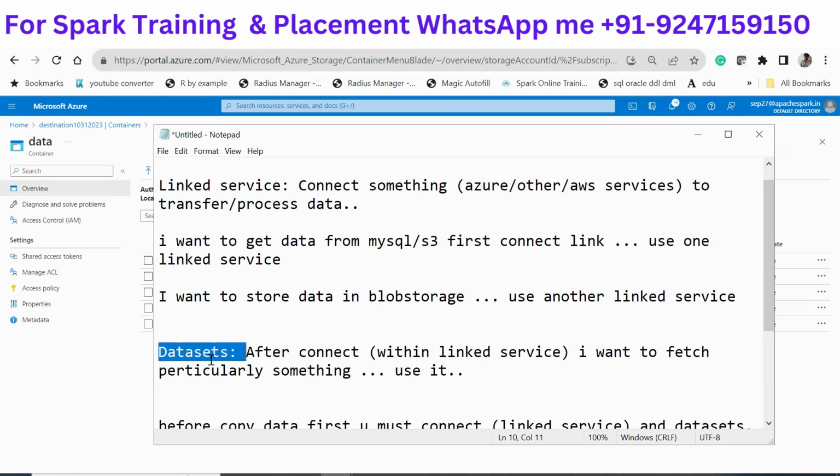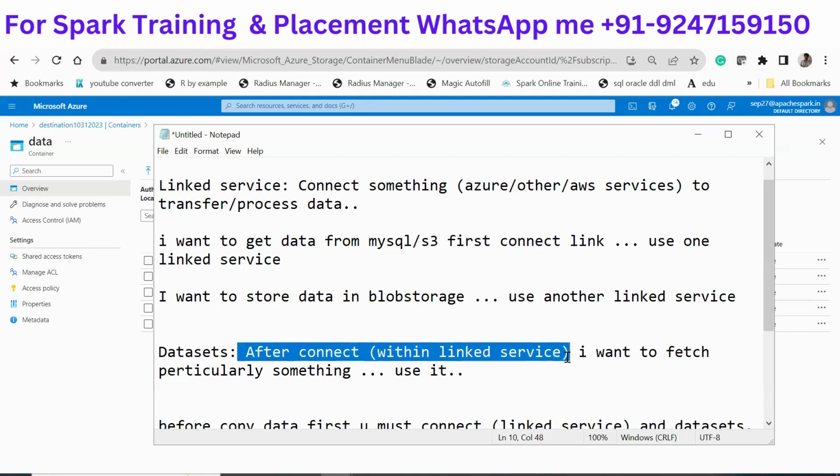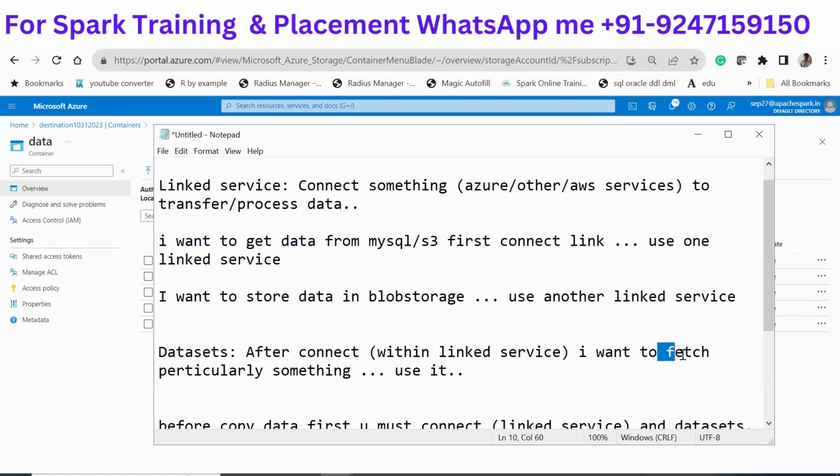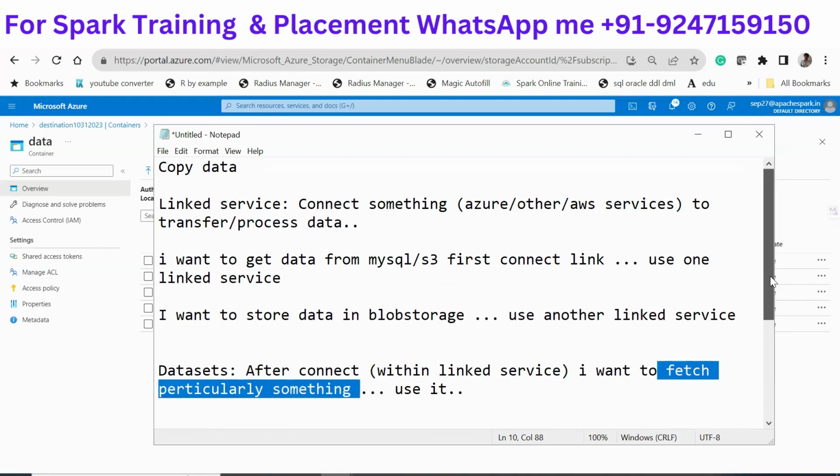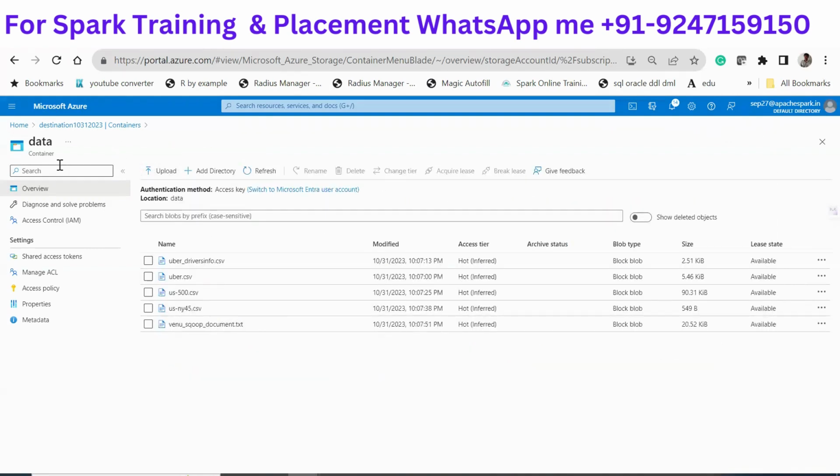What is a dataset? A dataset means that after connecting through the linked service, I want to fetch or point to something particular. At that time, use this. After that, only then do anything. That means after these two, the linked service and the dataset, only then are you doing everything within the pipelines.